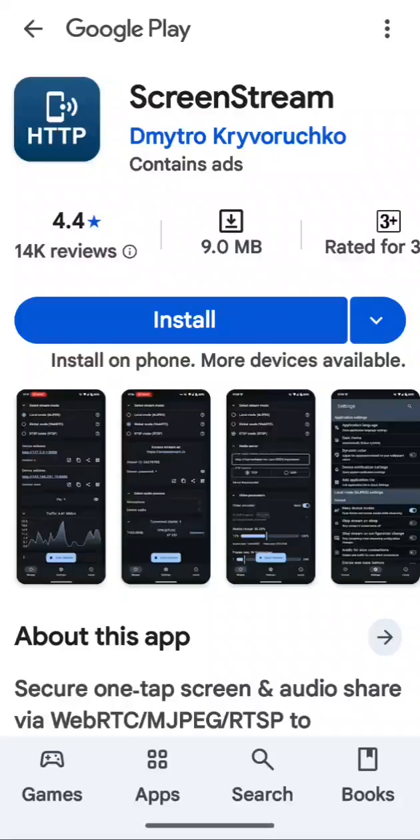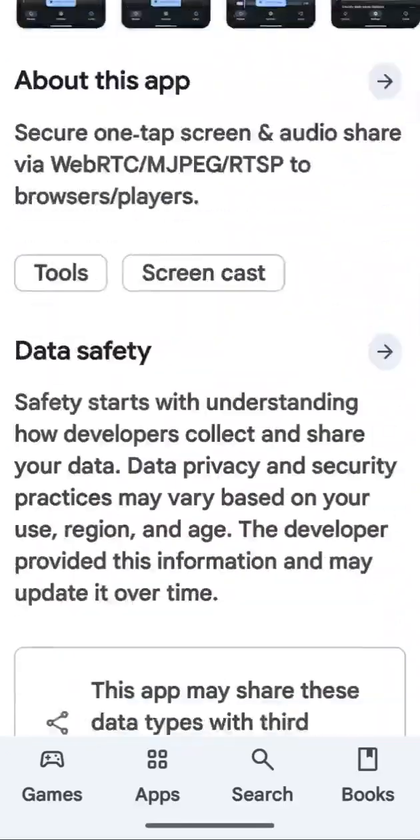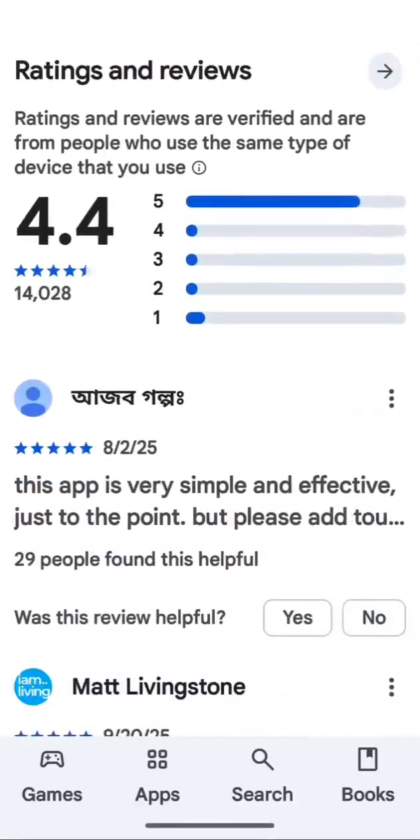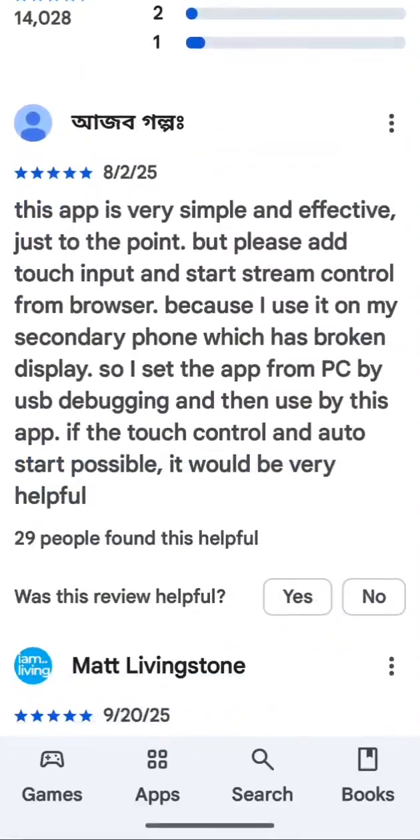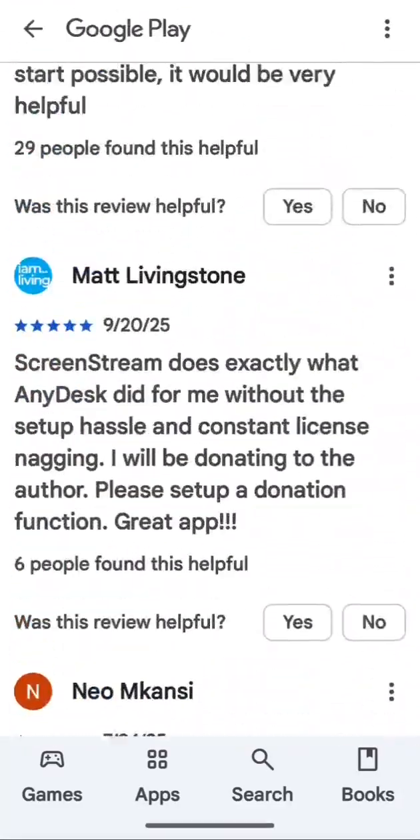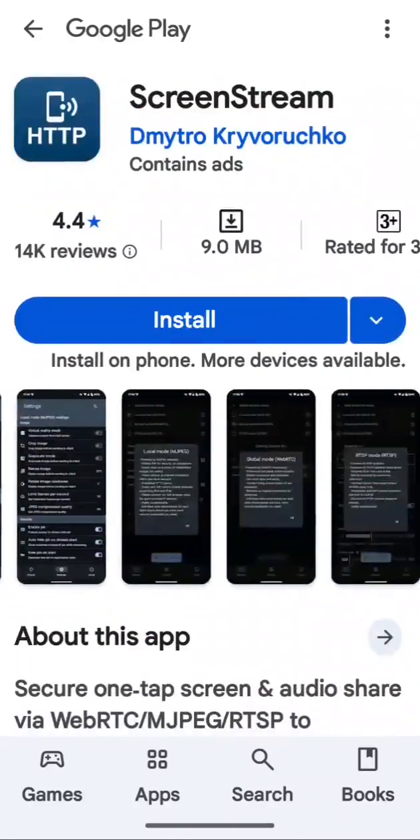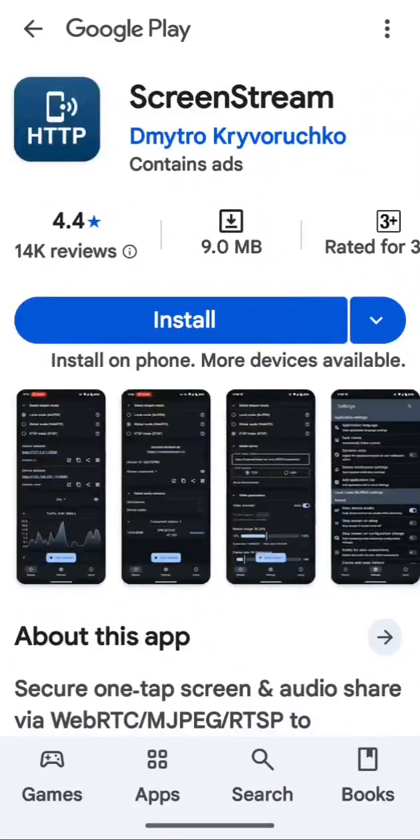Today, we are plunging into a world where tangled cables and proprietary software become relics of the past. Our focus is on screen sharing innovations, specifically an open source Android app called ScreenStream. It's developed by Dmytro Krivoruchko. So if you've ever been frustrated trying to quickly cast your mobile screen for, say, a presentation or remote troubleshooting or even just sharing stuff, ScreenStream offers a fast open source shortcut.